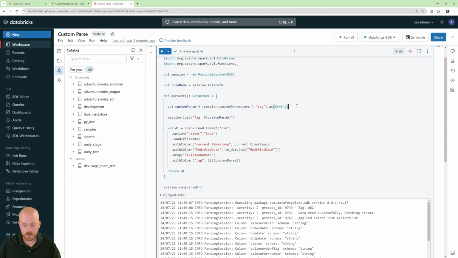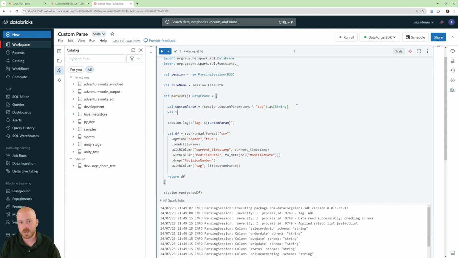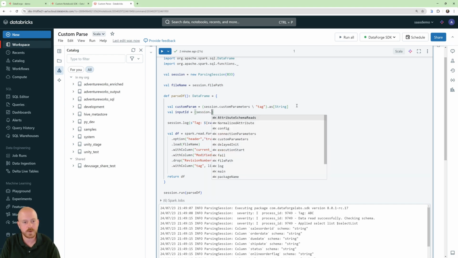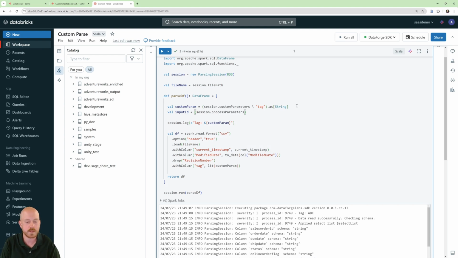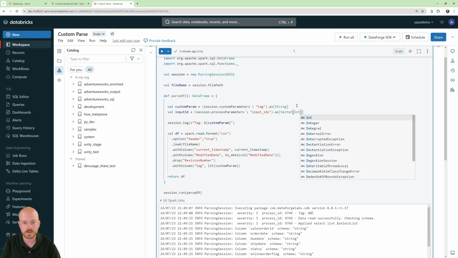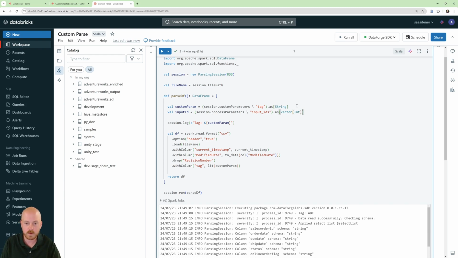So what I'm going to do is add a new row. I'm going to name it input ID for the new val, and we're going to reference it very similarly to the custom parameters, but this time we'll use process parameters. And then we'll reference the actual field from those process parameters. And in this one, for example, it could potentially be many different inputs that we're processing at the same time. So I'm going to save this as a vector instead, and then use the head function to call that.